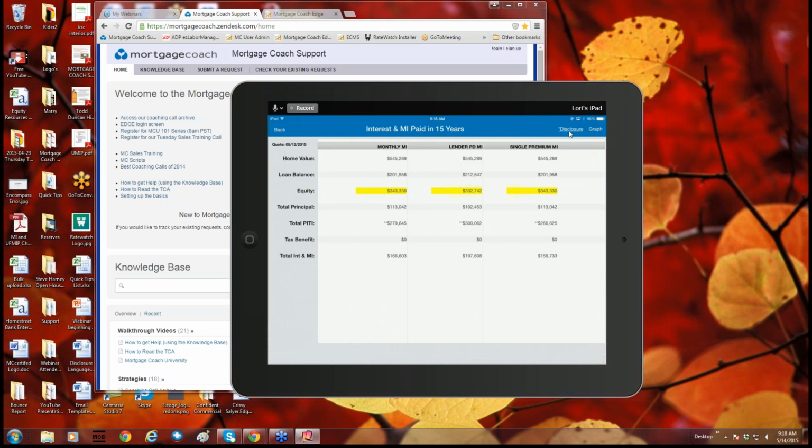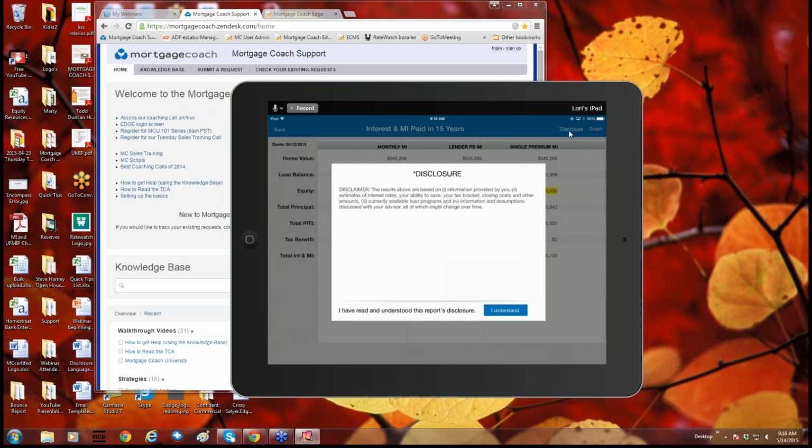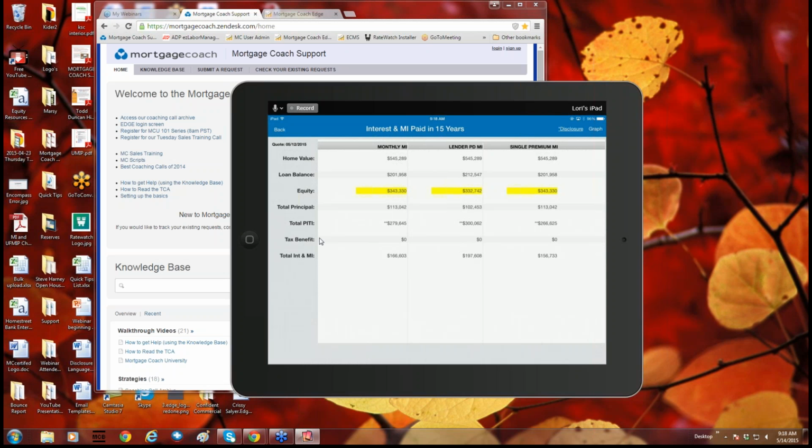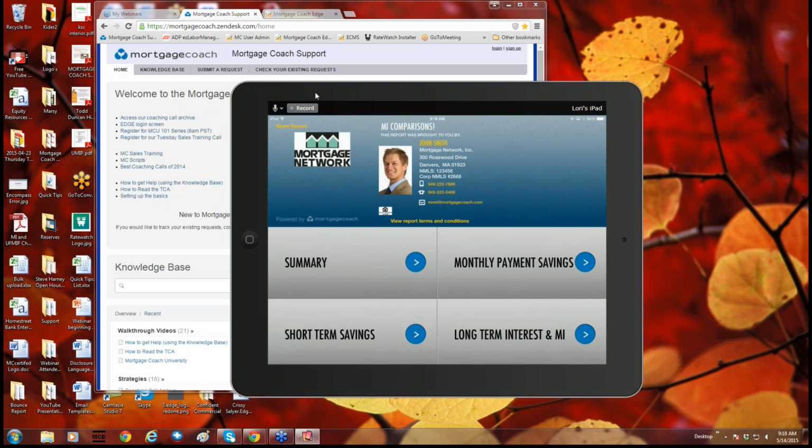We place the disclosure language, so if they want to review that language again, they can go ahead and do so with that button. And in the left-hand corner, you can always do your swiping, but we also have that back button, and it brings you back. You'll notice that we have a record button.